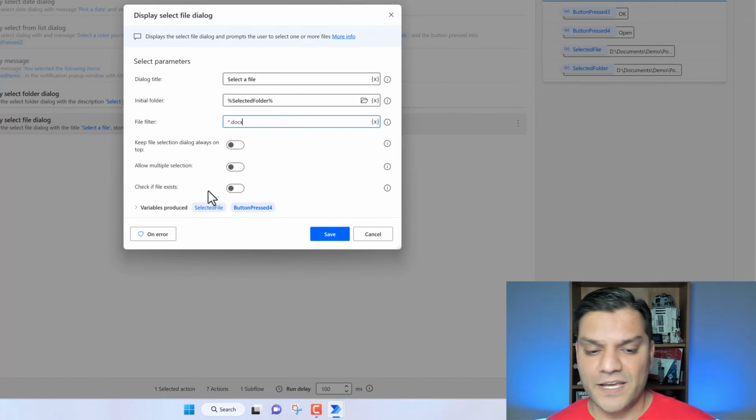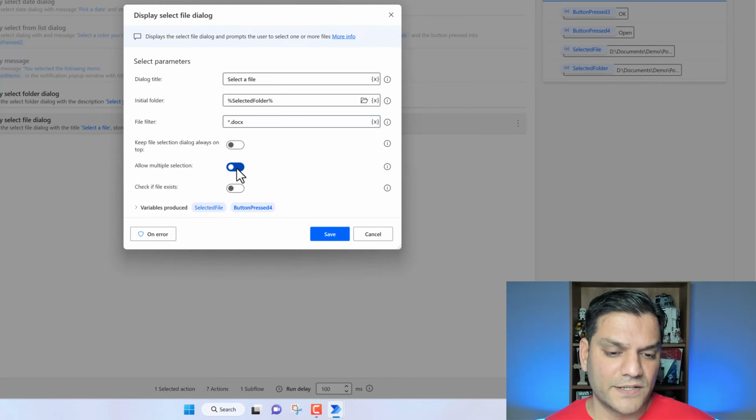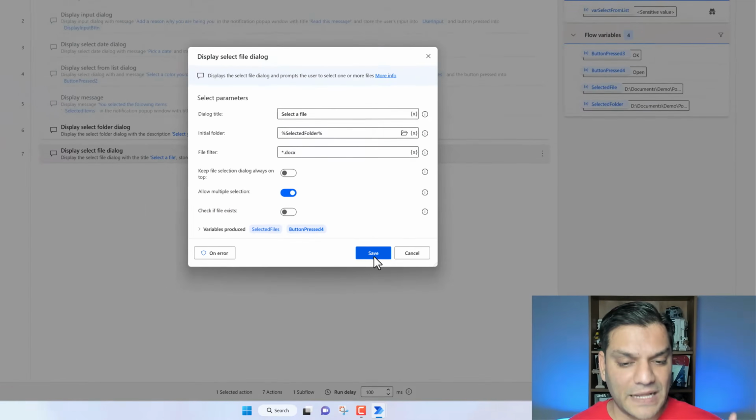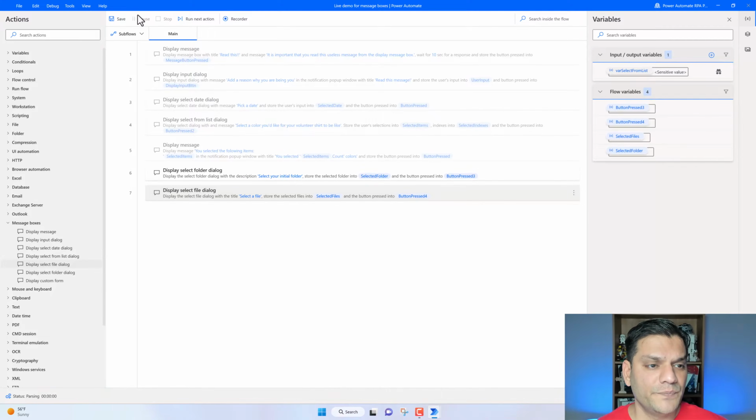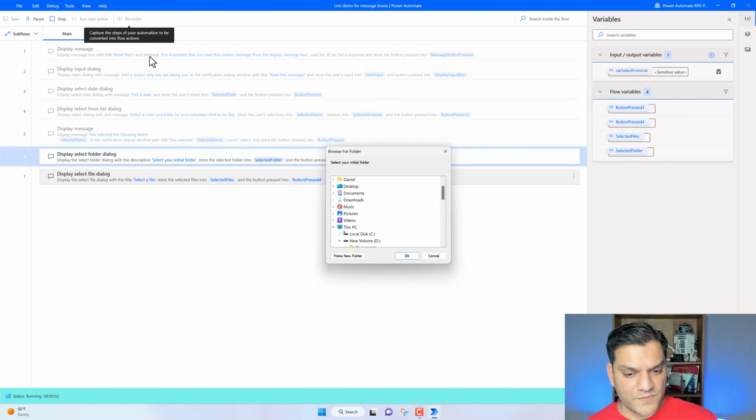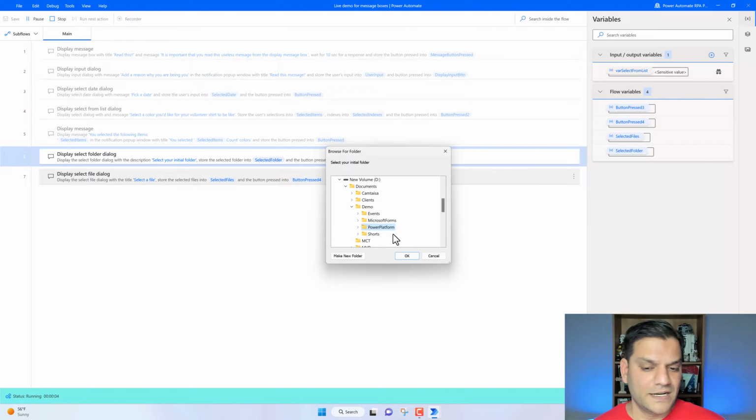I'll also say, okay, check if the file exists. That's fine. I'll say allow multiple selections. We can do all of that. I'll click on save. I'll do a run. And now when I do a run, the first option that comes up is where you want to find the folder. It already remembers the base folder, which is the Power Platform. I like it. I'll click on OK.